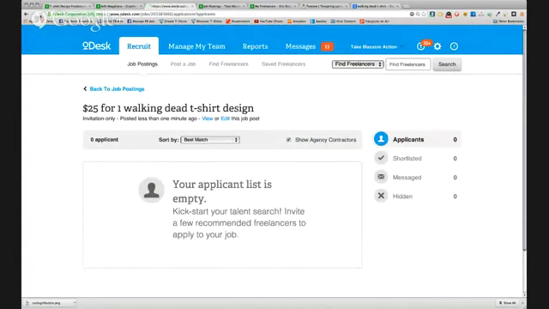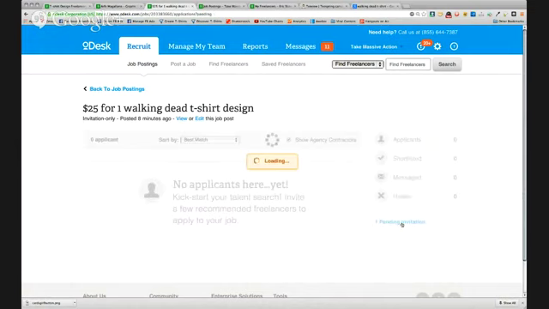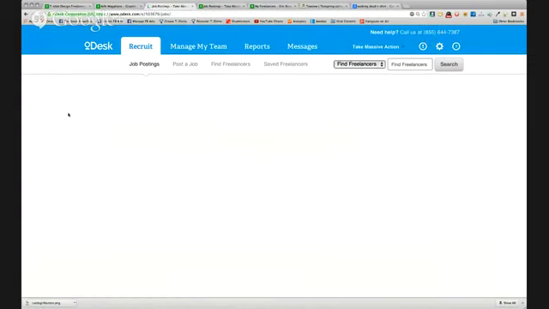$25 for one Walking Dead T-shirt design, invitation only. So I invited them, posted 8 minutes ago. Now we'll just wait to see if that applicant wants to do something. Okay, one pending invitation, and that's this invitation to this guy. Now I can go and find some other people too for this if I want to. So there you go, that's it in a nutshell. I'll show you maybe a couple other variations here of outsourcing without getting into the modules.